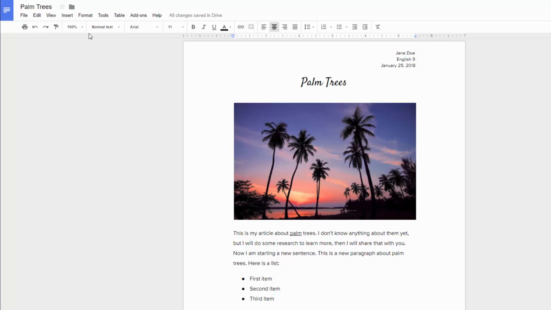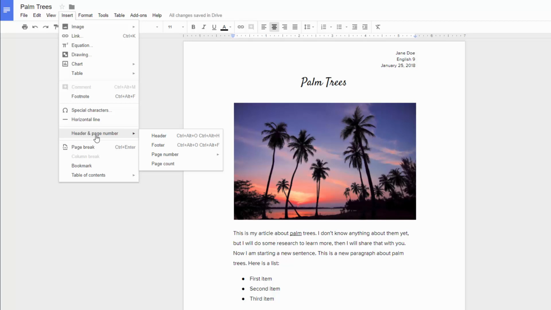Now let's insert a footer. Insert, header and page number, will go down to footer. Now, footer is what you would choose if you just wanted to type something like a name or something. But if you're going to use a page number, I would recommend that you insert a page number and then you can add text to it.